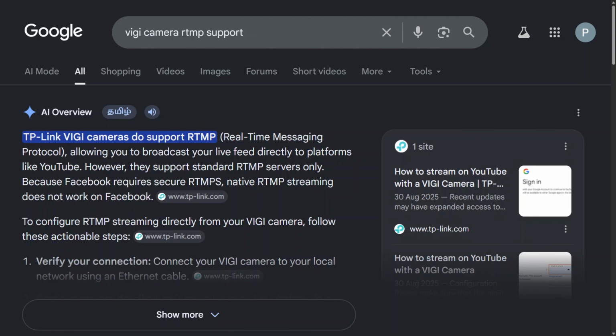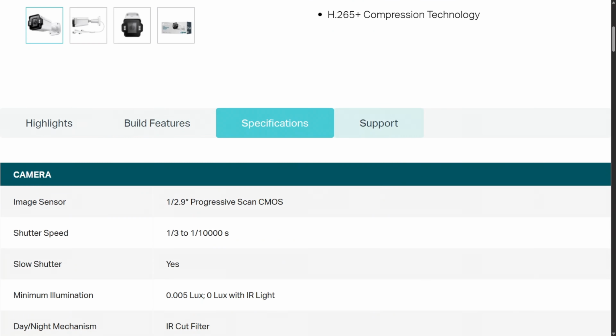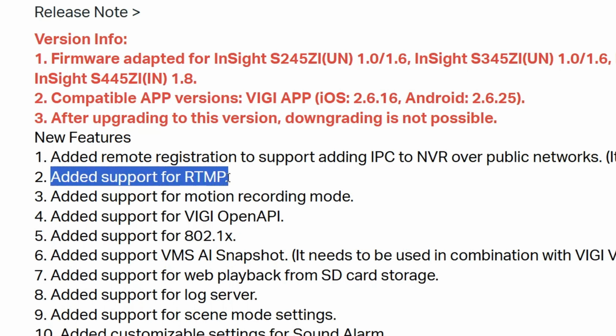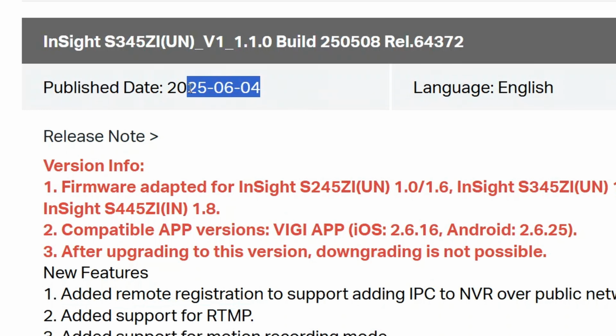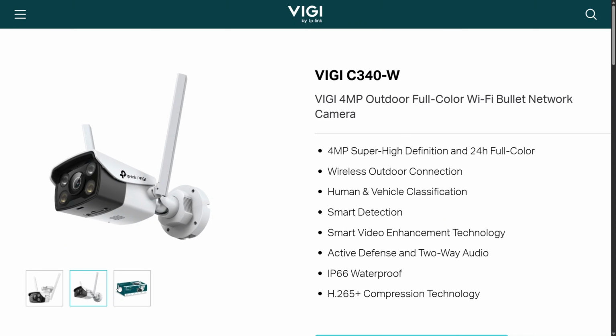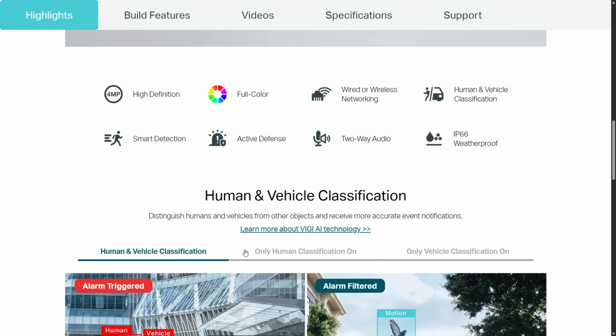So I called customer care directly. They confirmed it was supported. Later I found that it was mentioned in the firmware release note on the support page as added support for RTMP, and that release was from 2025. Finally, I selected the TP-Link VIGI C340-W. It matched our requirement perfectly.